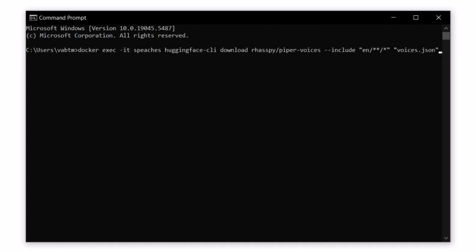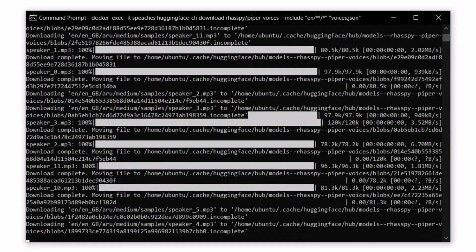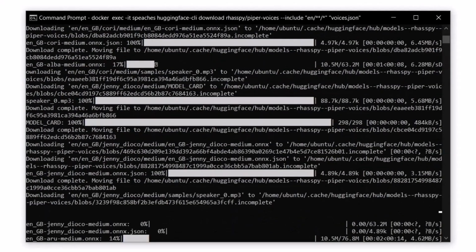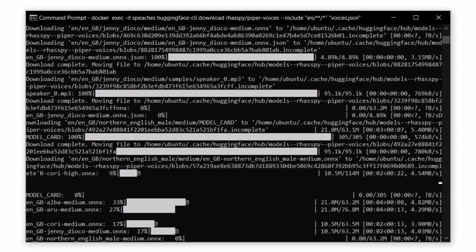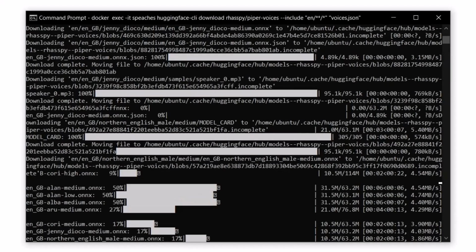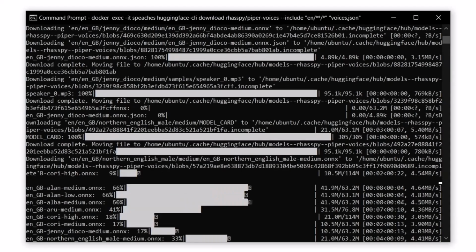Installation time will vary depending on your computer and internet speed. Installing all Piper voices will take the longest as the file size is 7.7 gigabytes. Once the Piper voices have been installed locally, you can now use Speeches Piper for text-to-speech.